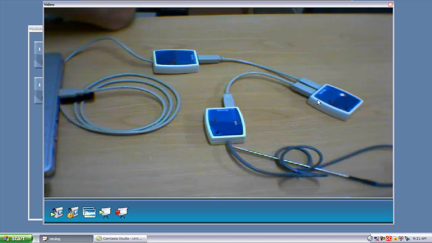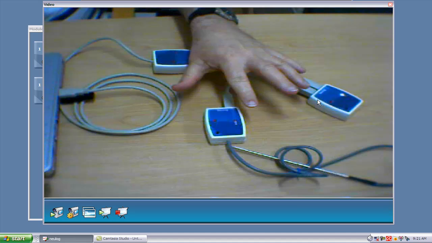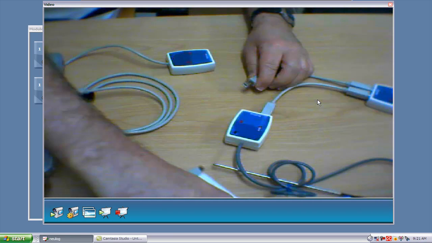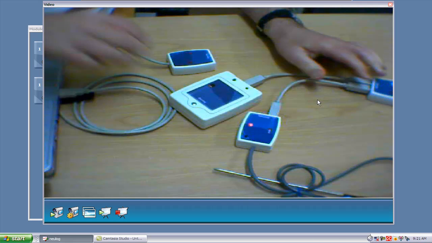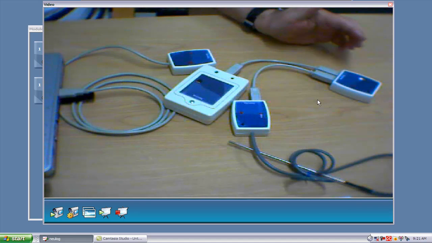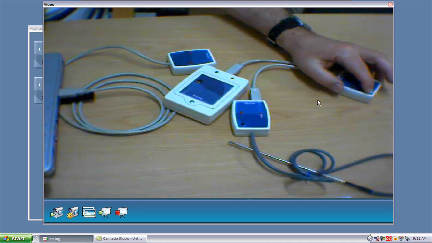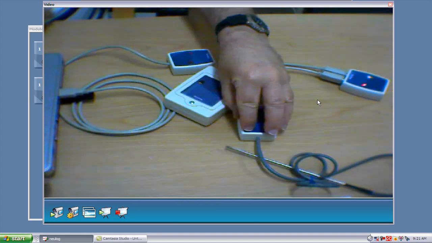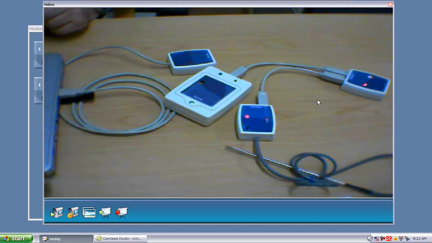Now, if we want to do offline experiments, remote experiments, we can, in the software, choose offline mode, program these two sensors, and then connect them up to a battery unit, and they can be taken as far away from the computer as you like, and experiments started by pressing a little button on each of these sensors, and the red light will come on, and at the end of the experiment it will go off.